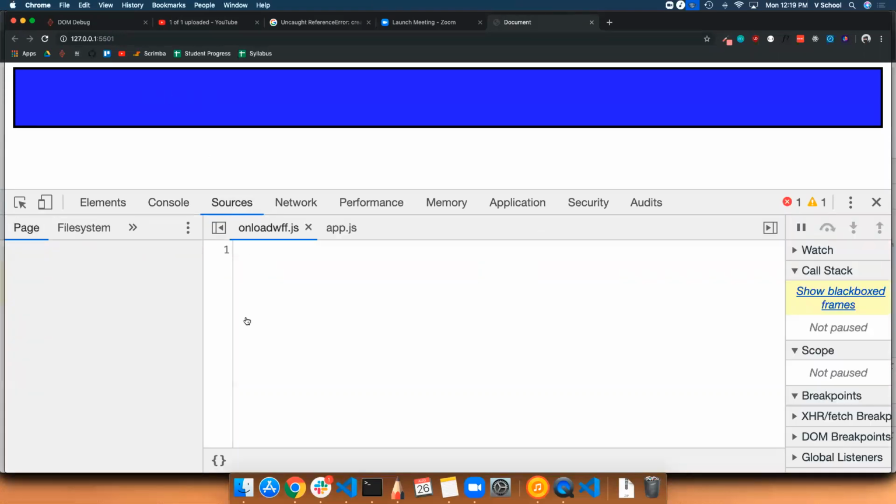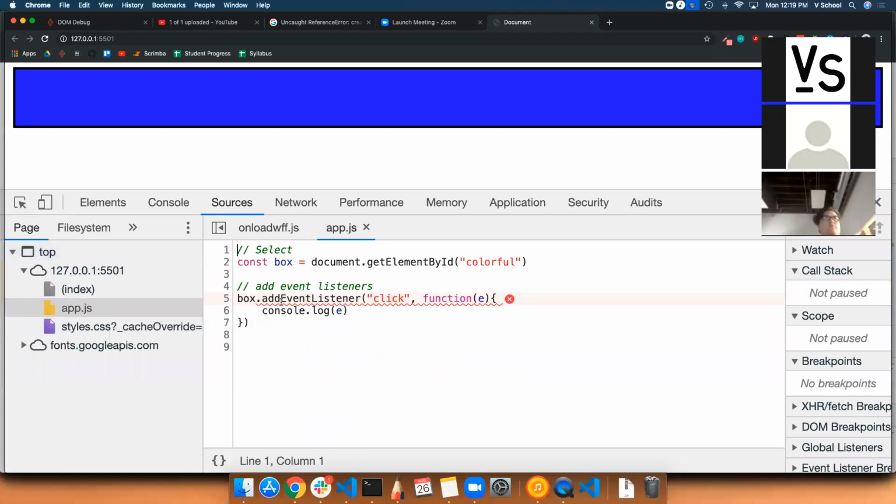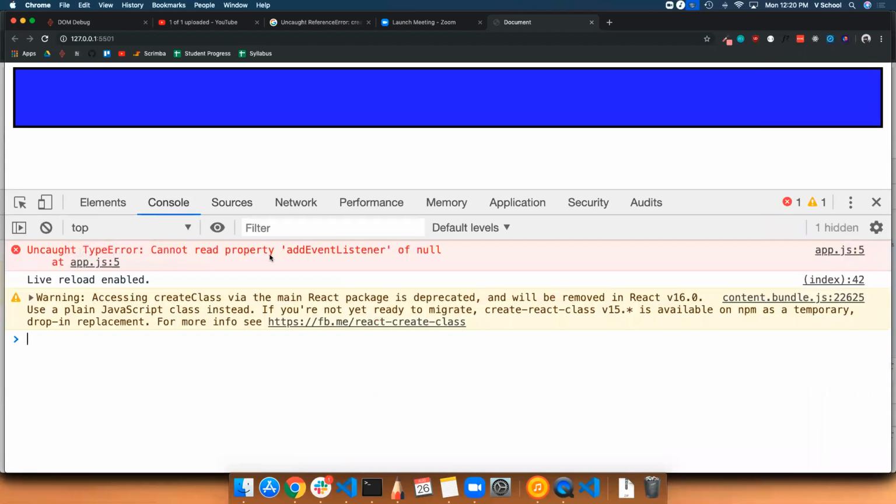oh, let's do some debugging. This is what we practice, right? So add event listener. I have a bug right from the beginning. So let's see what this is. Cannot read property add event listener of null.